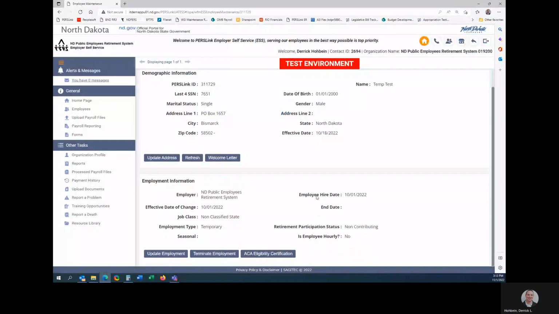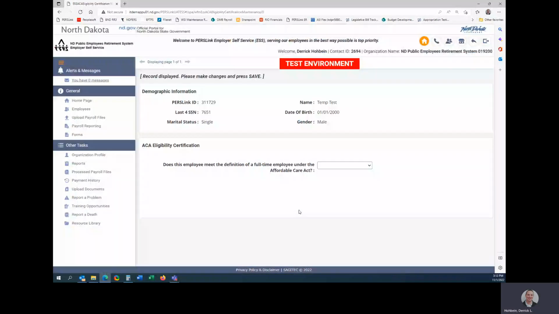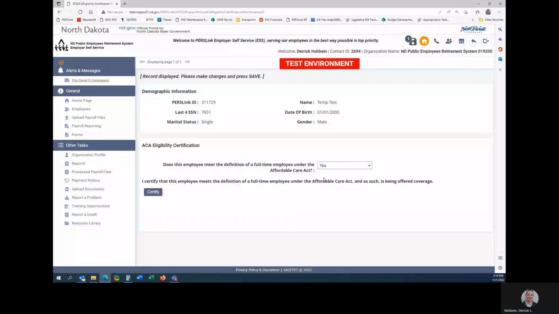viewing. And if that employee is set up as a temporary employee in PersLink, under the Employee Information panel, you'll see a button that's called ACA Eligibility Certification. Here, you'll first need to certify that the employee meets the definition of a full-time employee under the ACA. If you select No, there is nothing you need to do to comply, and you're made aware that no action is needed. If you select Yes, you'll need to certify that the employee meets the definition of a full-time employee under the ACA and as such is being offered health insurance coverage.